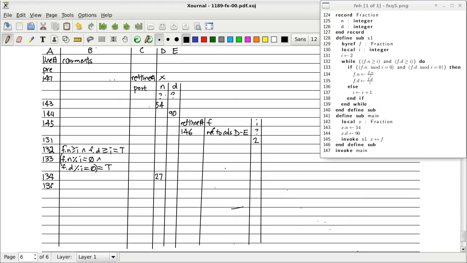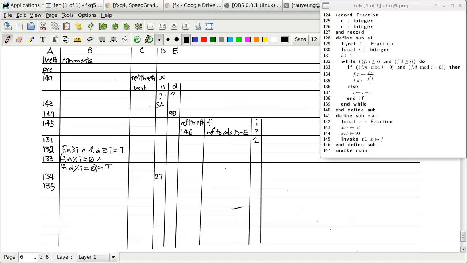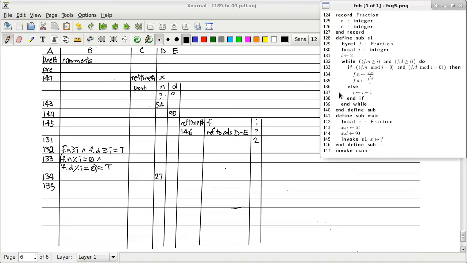Line 135 is going to perform the same operation to d. So once again, we are referring to f dot d. F is a reference to a fraction record. And of the fraction record, member d is in column E. So 90 is what we retrieve to be divided by 2. And 90 divided by 2 is 45. And then we store the 45 back into the same location. And that's it. Okay, so we don't do a single thing about I when we perform the division.